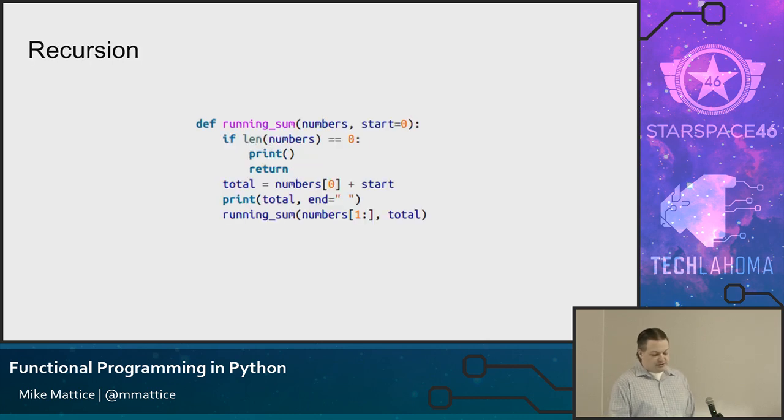So recursion. Recursion is very popular in functional programming. Python doesn't support it well. There is a stack depth limit of 1,000, unless you change it, but that probably means you're doing something wrong. There's not a lot of reason in Python to use this approach.